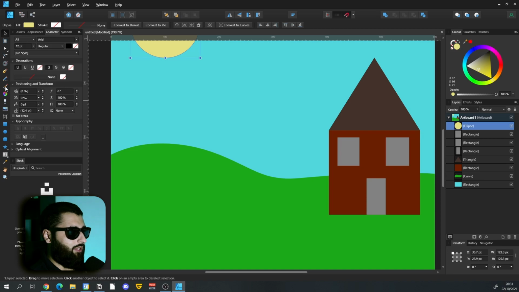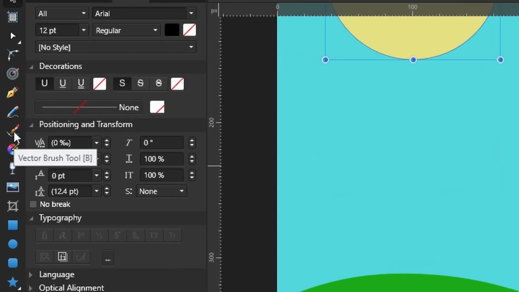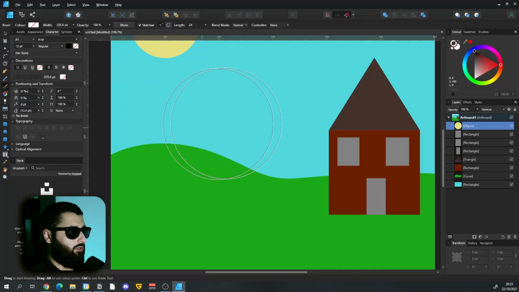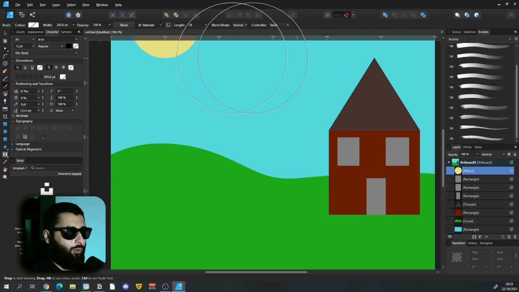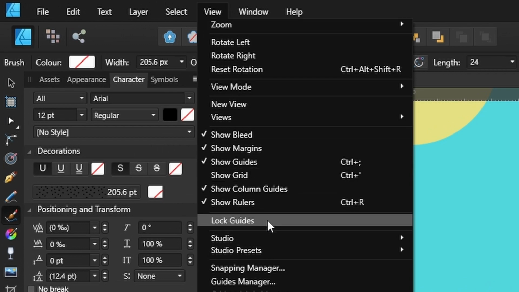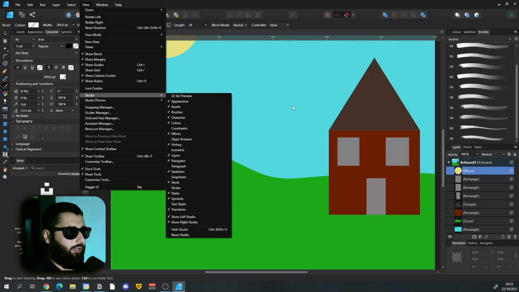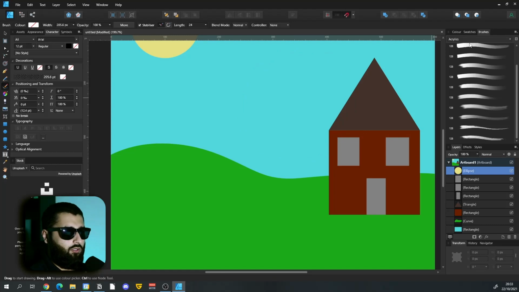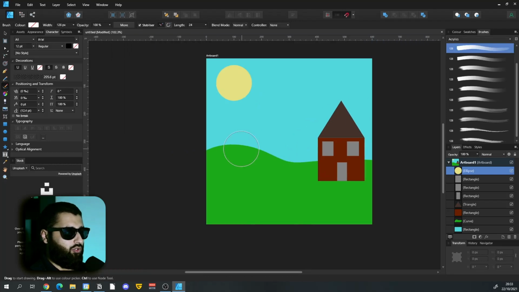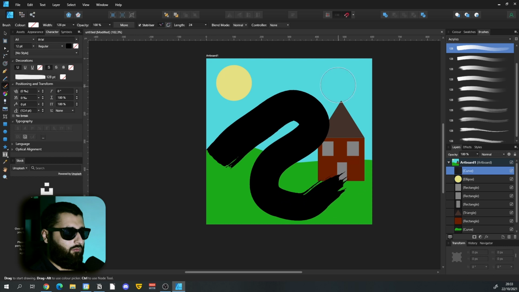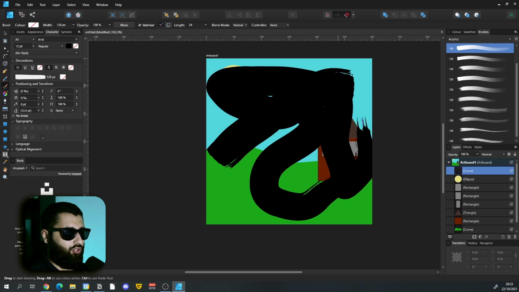Now down the left hand toolbar here, we've got the vector brush, which when you click on it, nothing really happens. But if you go up to the brushes panel, which if you don't have, head over to View, Studio and Brushes, if you click it there, then it'll pop up. You can use any one of these brushes, which when you paint, you can make nice brush art.